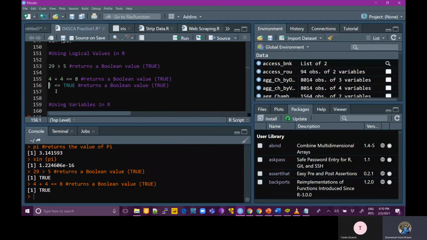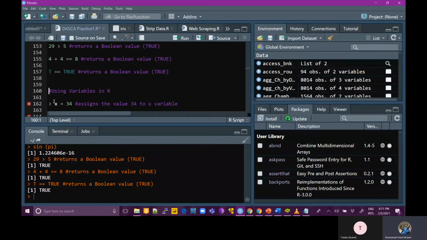Now, you can also compare Boolean values. T in R is the same thing as TRUE. I can type capital T and I can type TRUE. It's the same thing, so this also returns true, as you can see here.